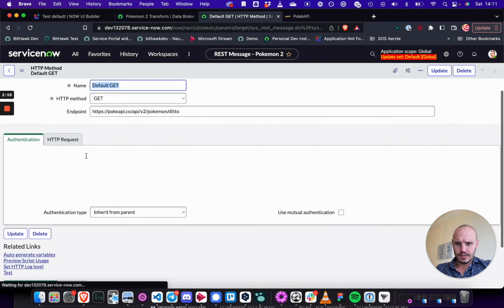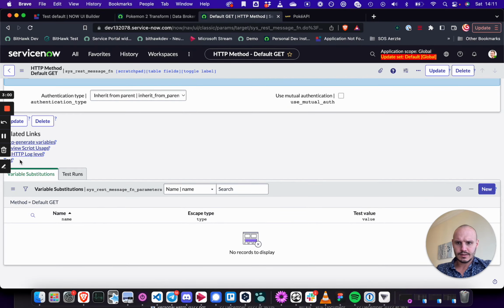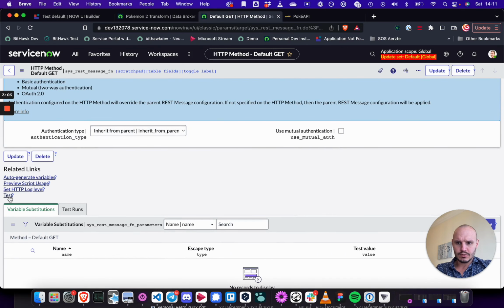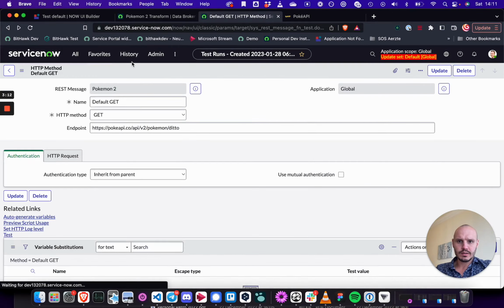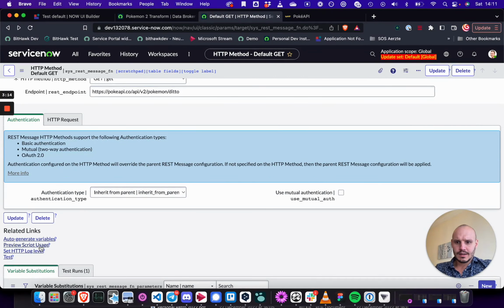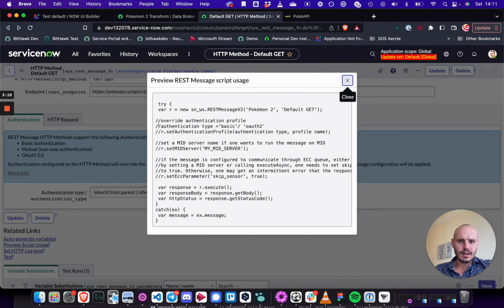And I think there's a way to test that here, right? Test. So we press test, if it allows me to click that, because my video controls are there as well. Test. There we see the response. So this one is in fact working. And if we go back, there's a preview script usage button, which is very helpful because this allows us to generate some code.